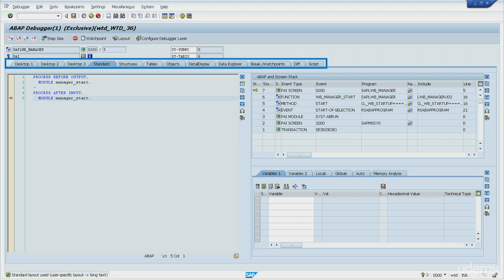The tabs that you can see here allow you to, let's start with the first 3 ones. So the desktops 1, 2, and 3 allow you to create different views of the debugging environment according to your needs. Again, don't worry, we will deep dive into this. Then we have structures, tables, objects, and detail display that will bring to you information about specific objects. Data Explorer will give you more details about the definition of the objects, as well as show the current values of each component. The difference to the others is that, in my point of view, the display will be more friendly to you. You might find it very useful.